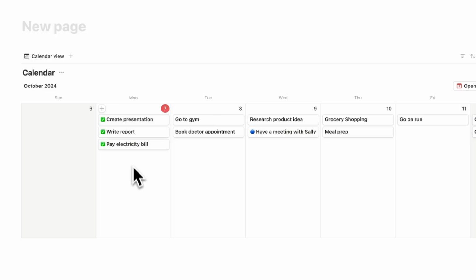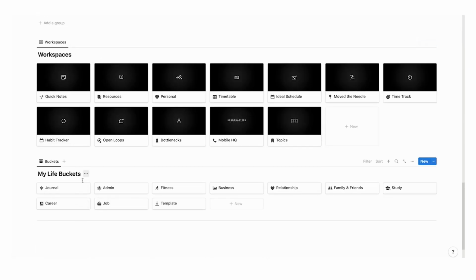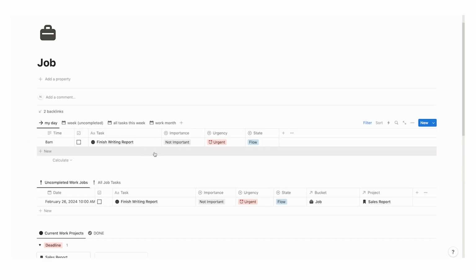Now, I want to be clear, databases in Notion are a game changer. My headquarters productivity template uses quite a few databases, and it's the reason that it's so effective.